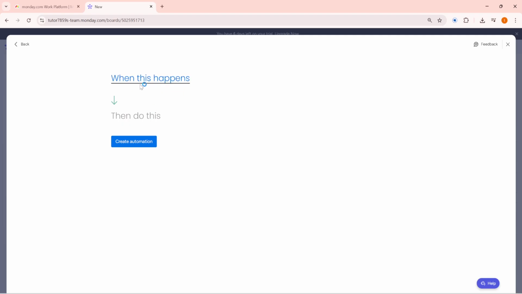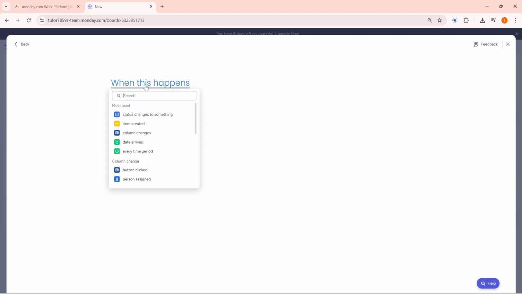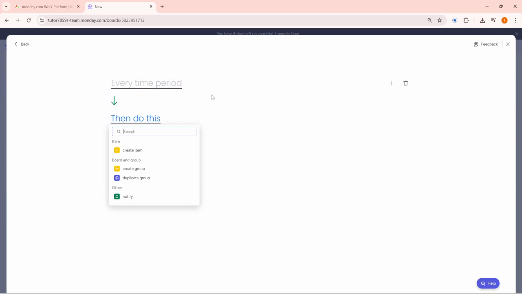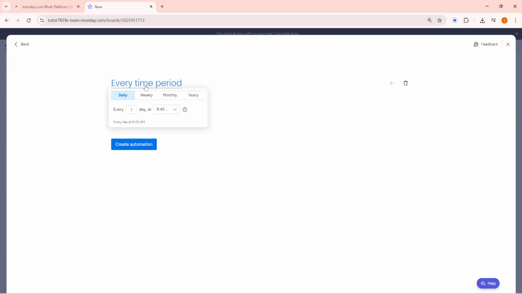Click on When this happens to set your trigger. From the list, select Every Time Period. This is the option that schedules something on a regular cadence. Once you've selected it, click on Every Time Period again.